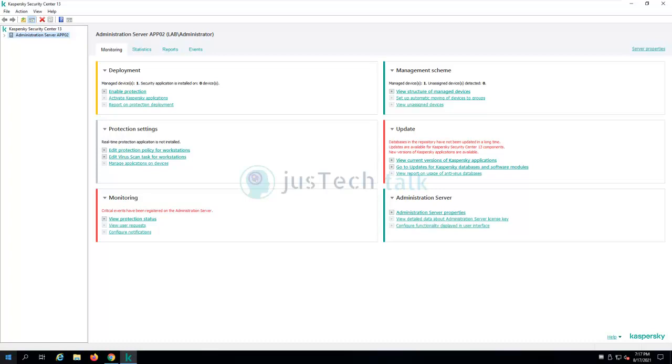Otherwise, if you are installing Kaspersky Security Center version 13 with any other version of SQL Server like 2017 or 2016 or anything, this error is not going to be there. So this is a compatibility issue between the database of Kaspersky Security Center and the 2019 database server.